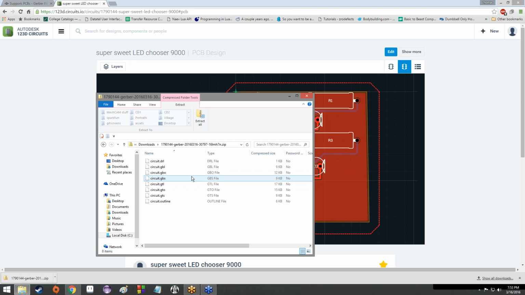Then we've got a few other ones, like the order of cutting and everything like that. But these files are pretty much all going to be, to some degree or another, necessary for Other Plan. So I'm going to extract them into a folder.